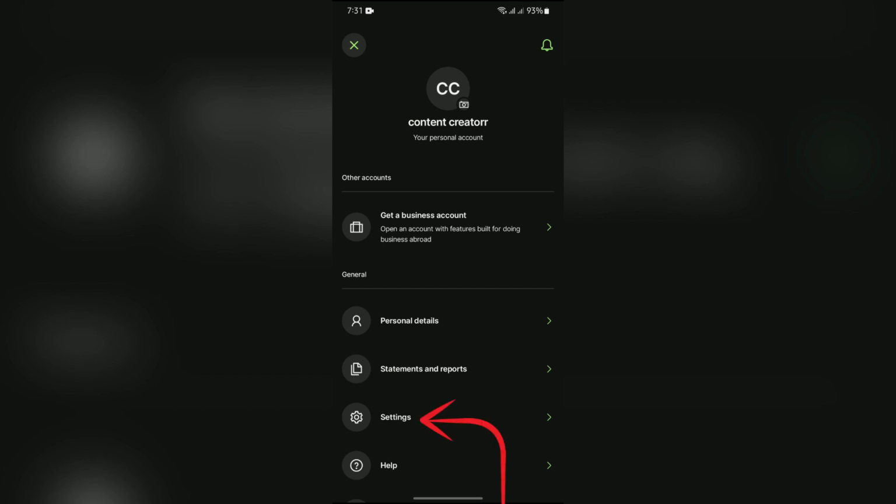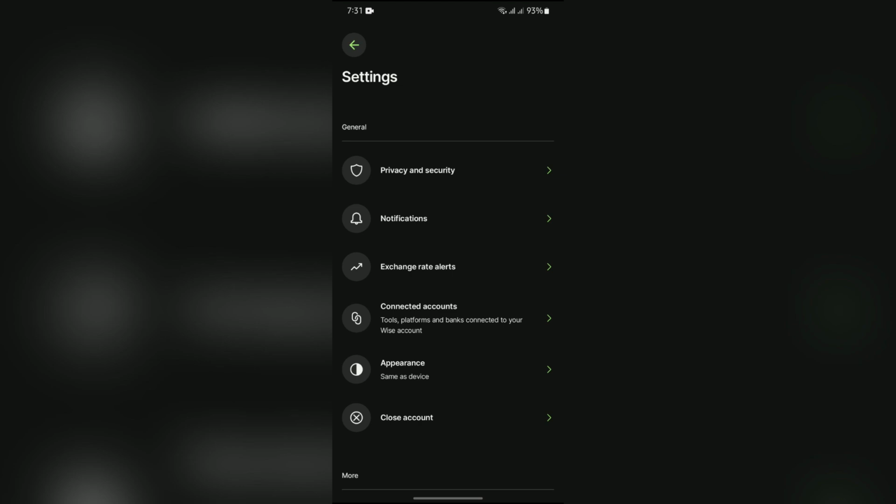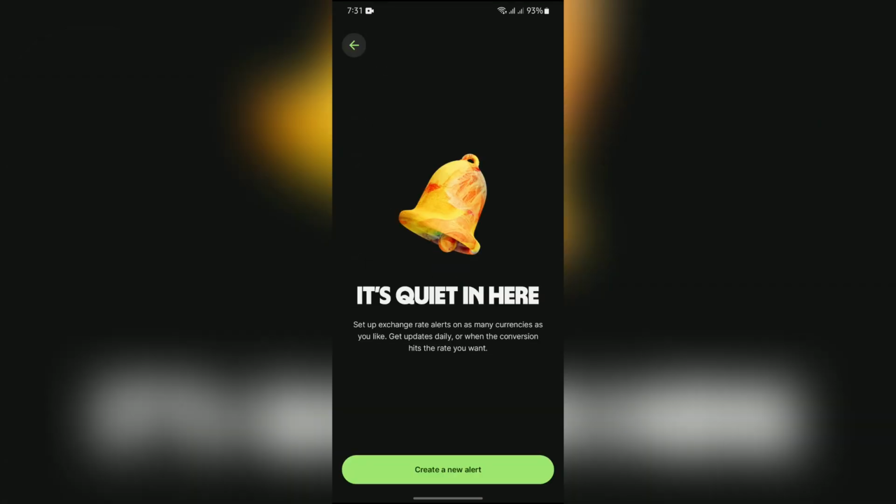Just simply go to settings, and after going into the settings page, you will get to see this exchange rate alerts option. Just simply select that and then go to the create a new alert option.